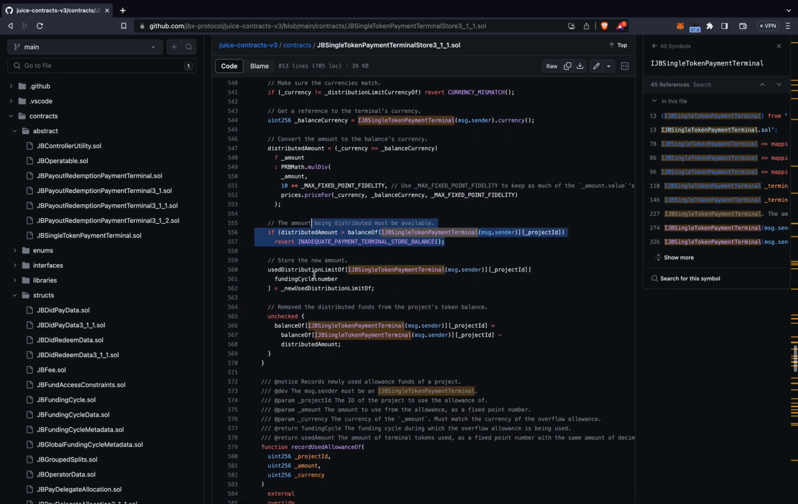Now we're going to save the thing we calculated earlier, the new used distribution limit, into the used distribution limit storage slot. So now we're actually going to do a storage operation. And then lastly, we're going to decrement the balance that this project has. So if it had 1 ETH and it's distributing 1 ETH out of a 5 ETH distribution limit, it now will have 0 in the balance, and its used distribution will be 1.